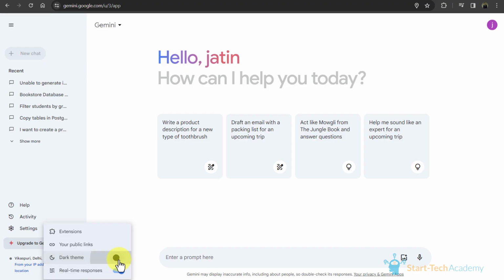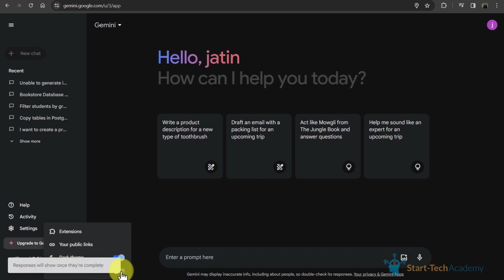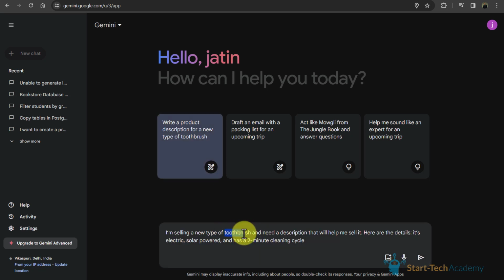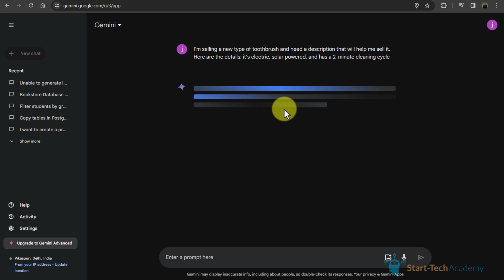Then there are dark theme and real-time responses. If I turn this off, then it won't show me the real-time response. So I will turn it on. Now I'm going to pick this example. From here you can edit this prompt. You can write anything else instead of toothbrush. But I'm going to submit it as it is. So let's submit this prompt.